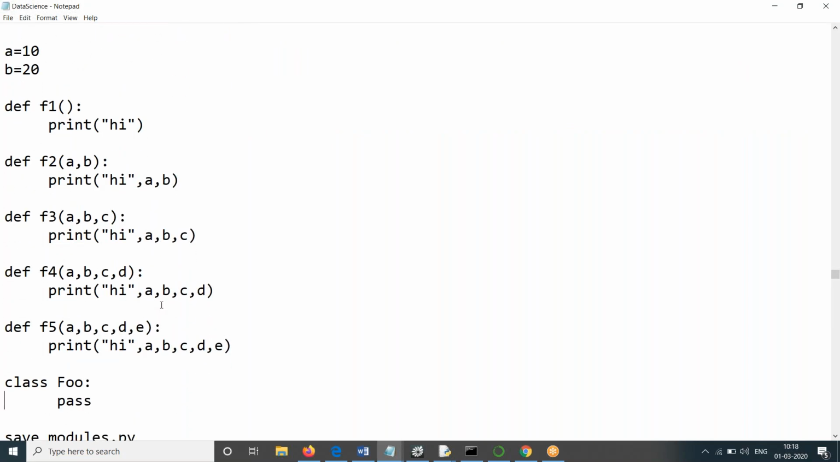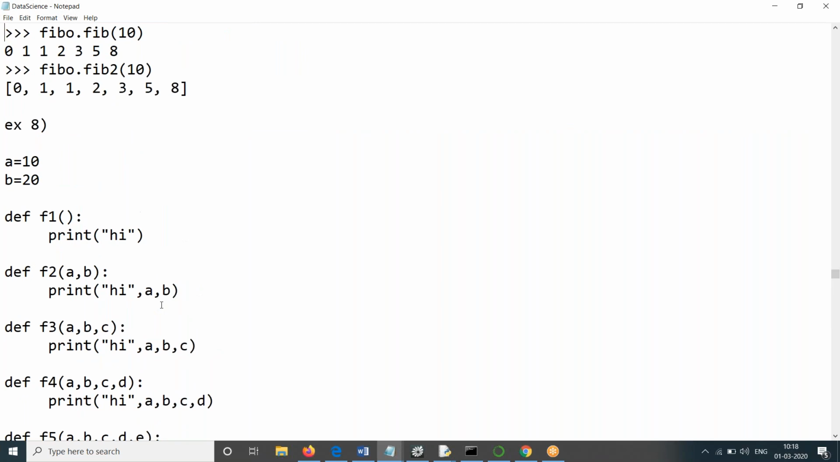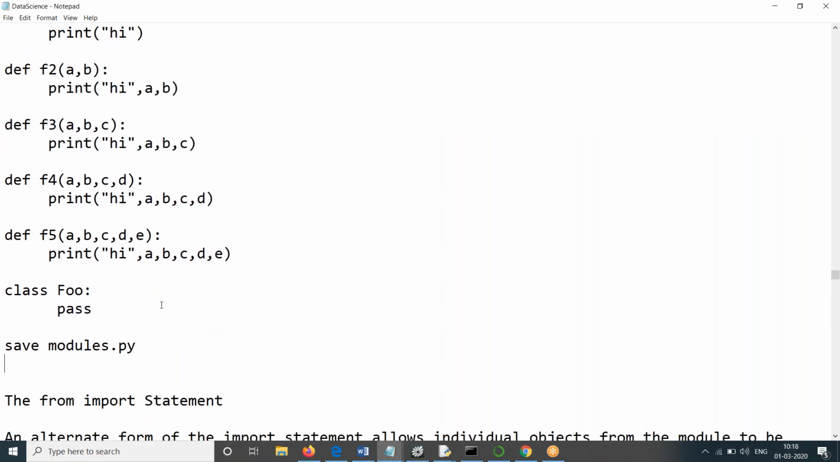Clear, right? So this is another example. We'll quickly try this and then switch to the next program. You take this. There is a class foo here if you want to test on class as well. There is nothing inside that class, just a pass. The way you call a class, a function, or a variable, the syntax is the same.